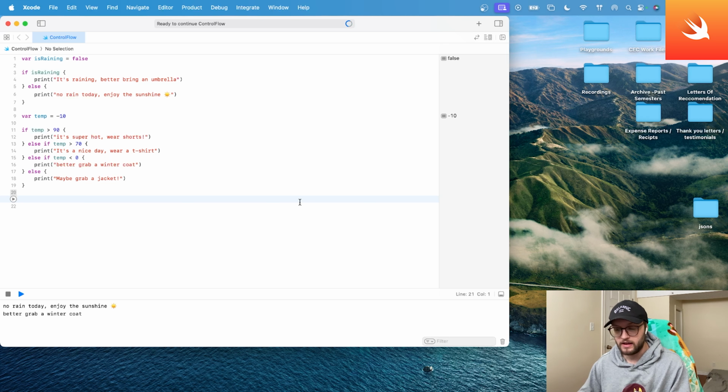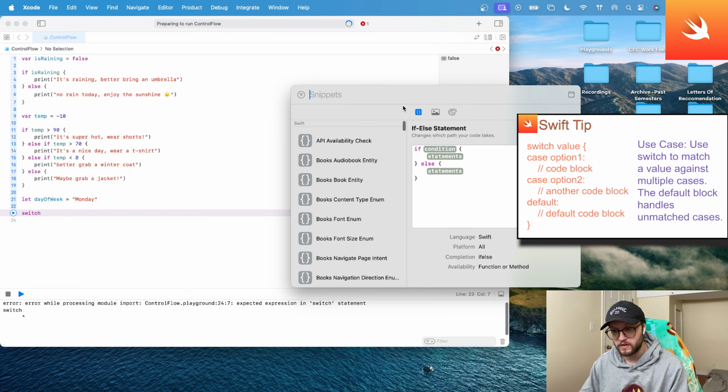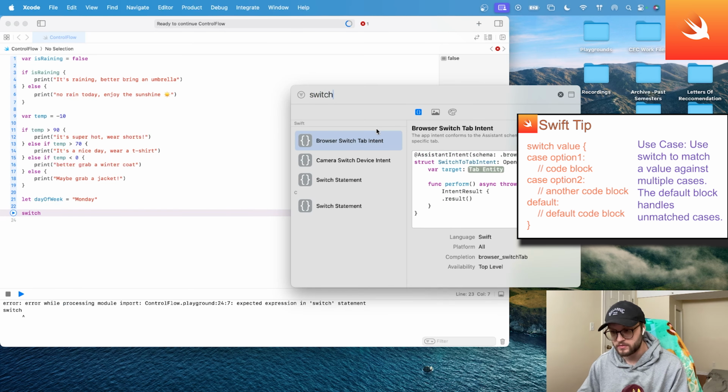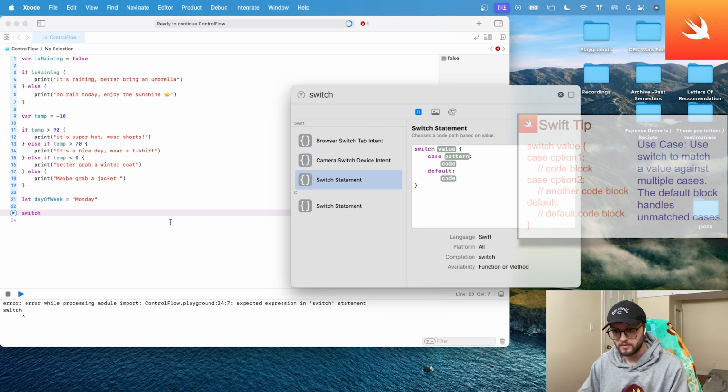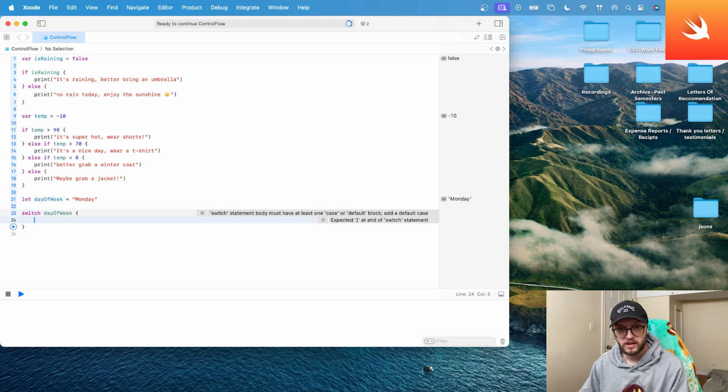So let's go ahead and create a constant, and we'll say let day of week equals, in this case today is Monday, please don't tell Garfield, and we'll go ahead and create a switch. Again, if you want to grab it from the snippet library, you can of course do that as well by grabbing the switch statement. So we'll say switch day of week. We'll add our code brace here, and this is when we can now create some cases. So what we'll do is case, and we'll call this one Monday.